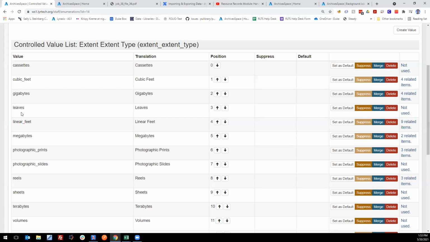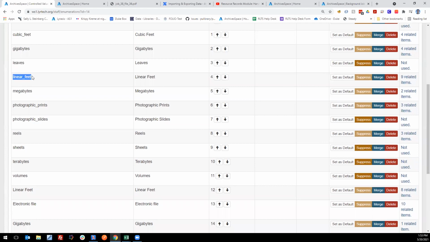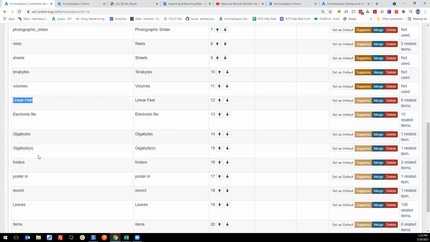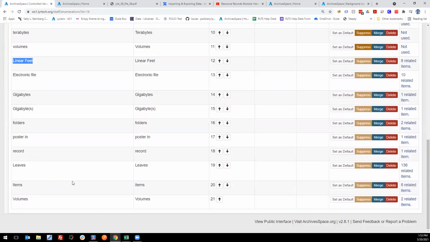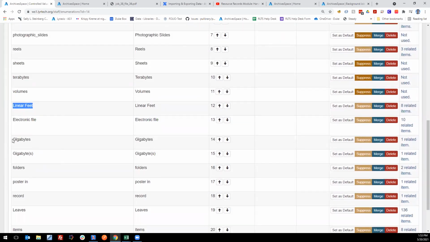So if we look at the extent type vocabulary list, for example, we've got cubic feet, we've got linear feet. And if I look here, I've got linear feet in all caps without the underscore. I've got linear feet. Actually, I've only got it twice, which is pretty good. I've got two different ways that gigabytes appears in the system. So anytime somebody's entering an extent value in ArchivesSpace and they use the dropdown, they're going to see two different options for gigabytes. And this is obviously not ideal.